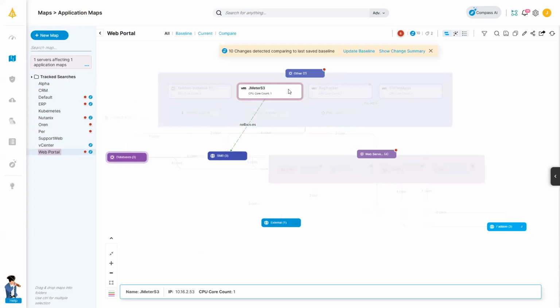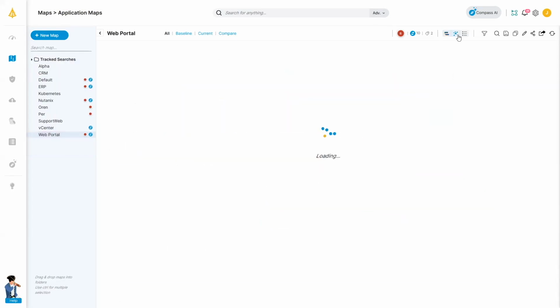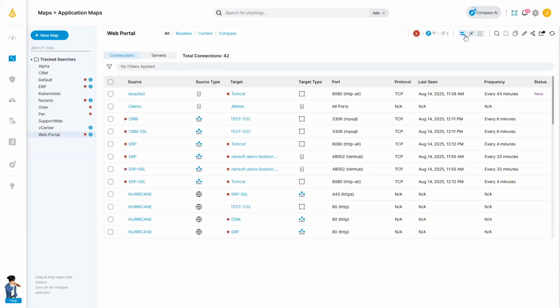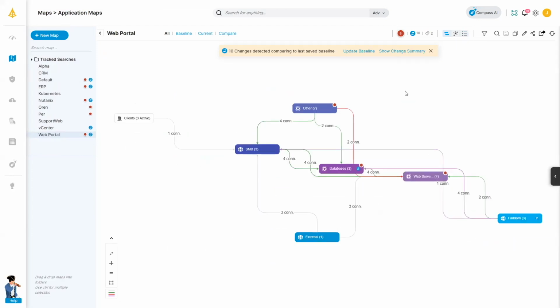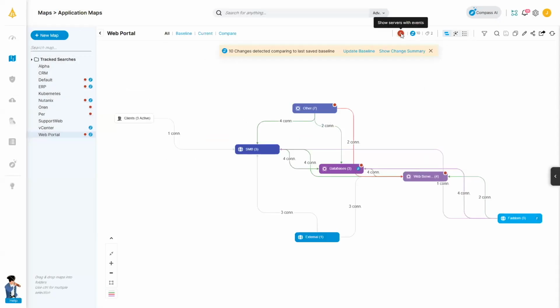So this is Faddom's main change today. We've changed the way you'll be able to map out your environment. You can see it, of course, still in the old view, in a list view. You're able to see as well a lot of changes that occur, right? Besides the 10 changes that you can see here in the summary, you can see events, right?